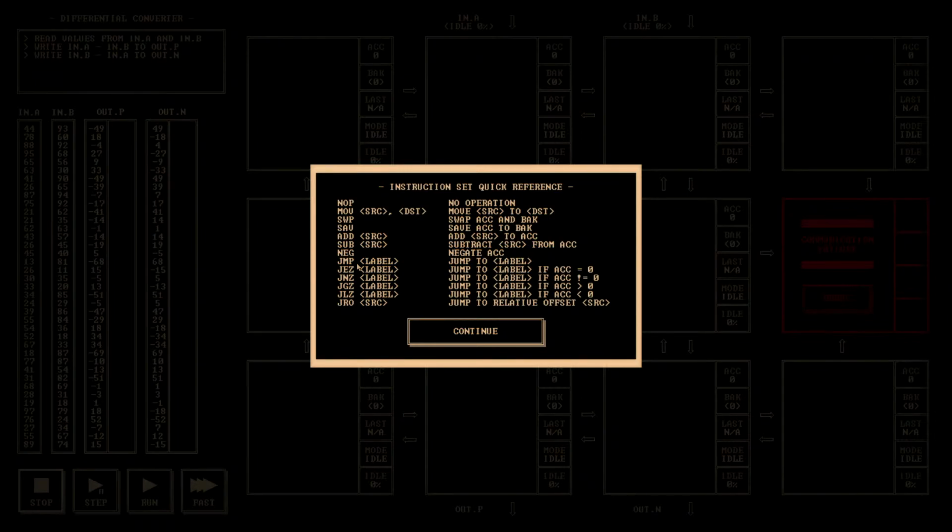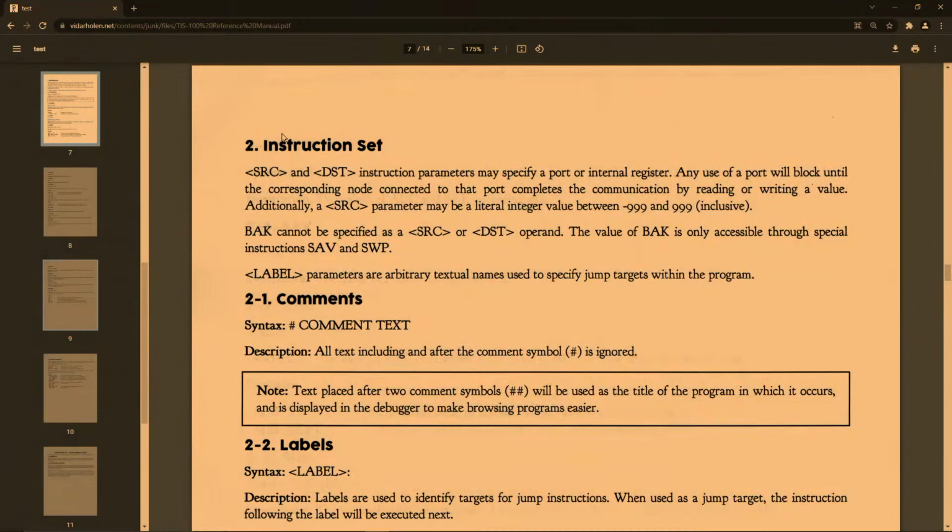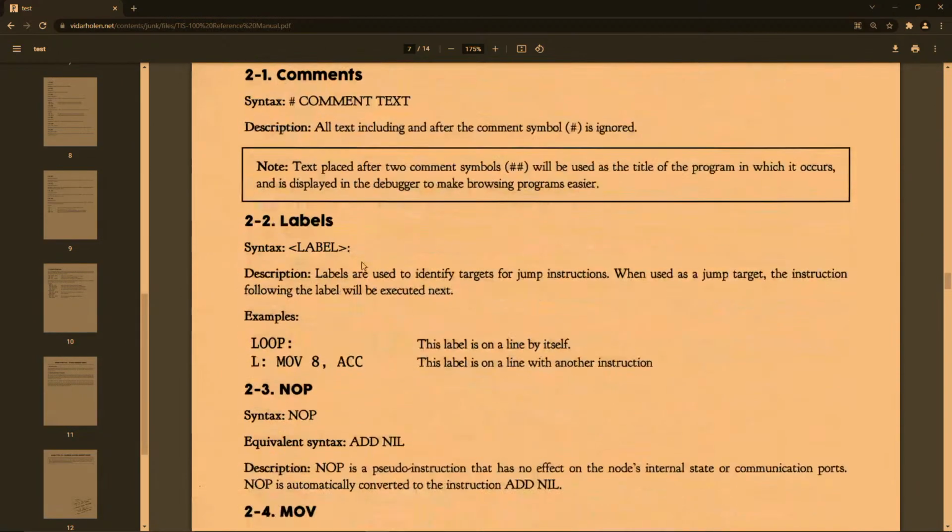Oh, by the way, one thing. You can't access the back register directly. It cannot be a source or destination. It can only be used with save and swap, SWP. Okay, whatever you call it.